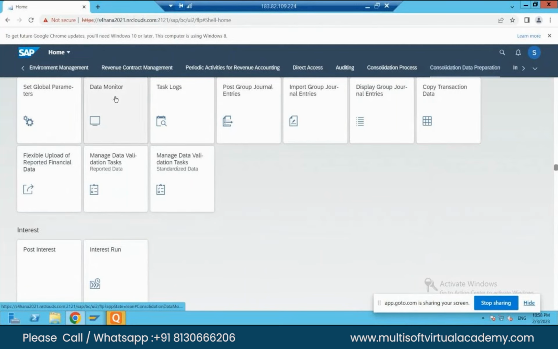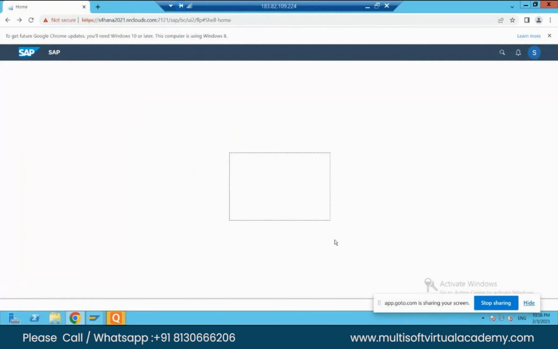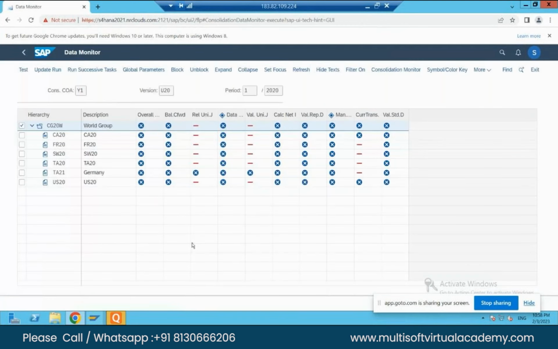Now first we check our global parameters. For this period we have data, so for this period we are supposed to extract data. Go to Data Monitor. See, now these are our company codes or consolidation units.